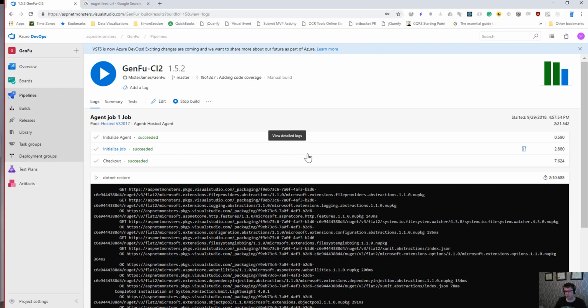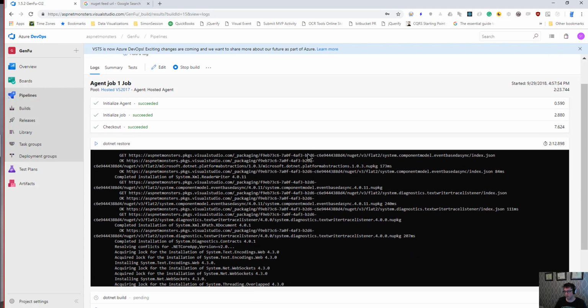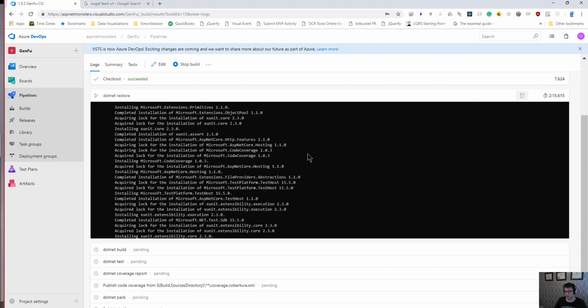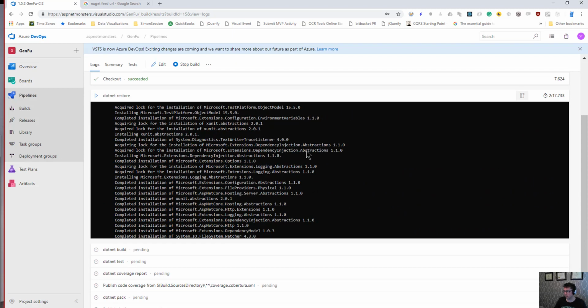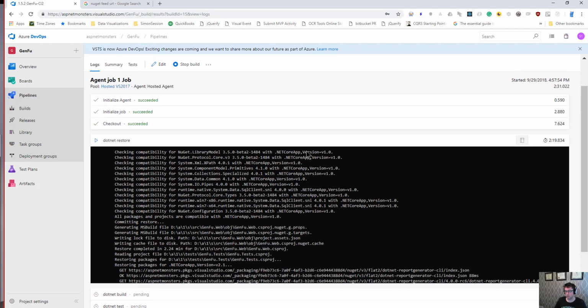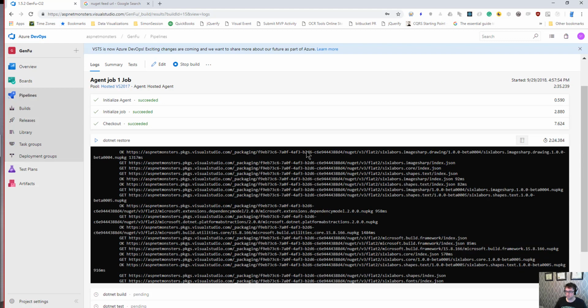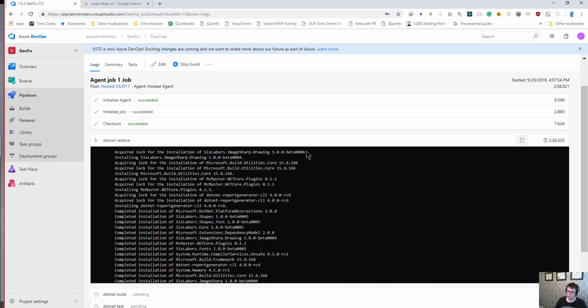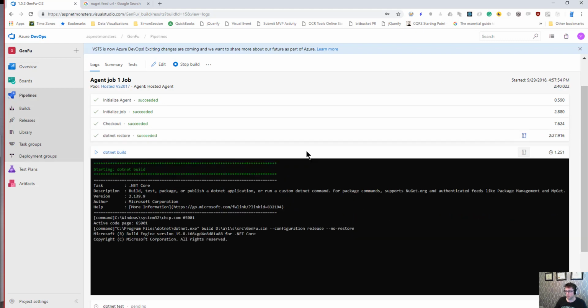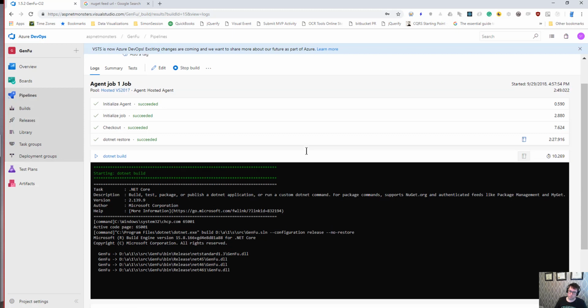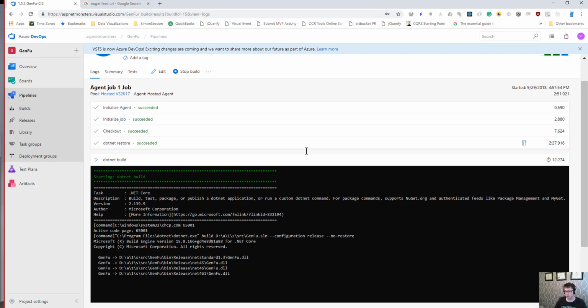It's still .NET restoring. Wow. No idea what this thing is restoring for 2.5 minutes. There we go. You can see there from your ASP.NET Monster feed. Yeah, I really like that idea a lot.